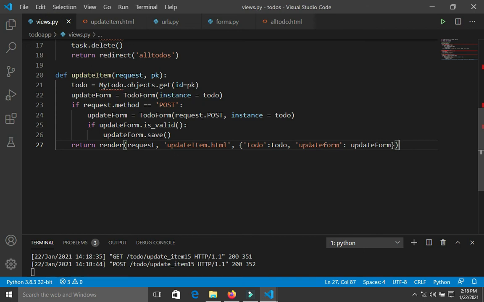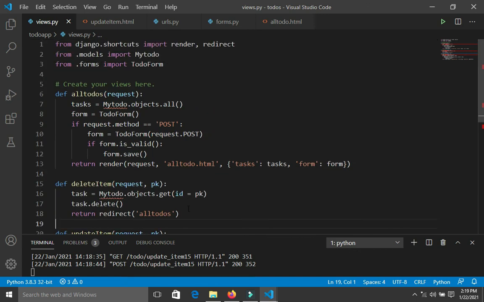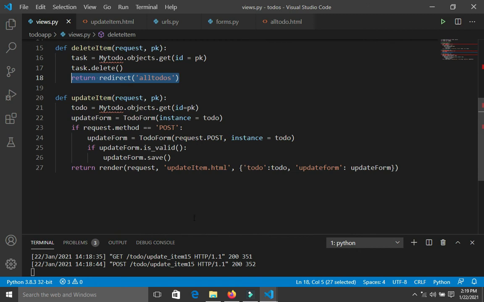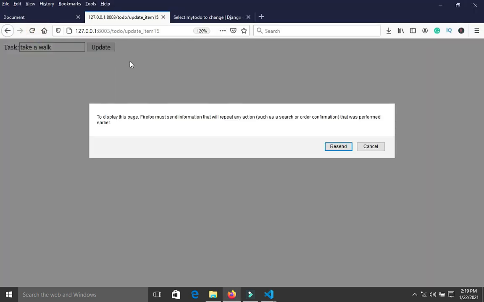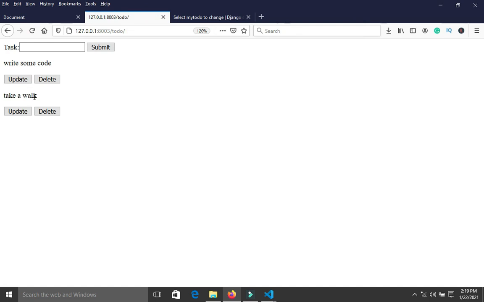I'm gonna copy this code, return redirect, from the delete function. Make sure you copy this code, return redirect, Control C, and also put it back. It's going to redirect us back to the home page. So Control X. Come down to the page again. Refresh this page, enter. You can see now it's taking us back, and see, from take a nap to take a walk.